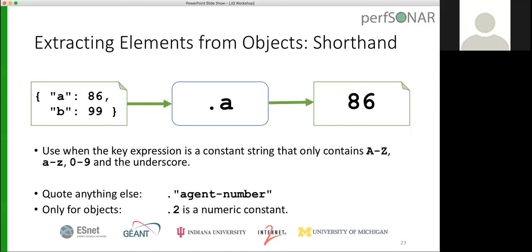There is a shorthand for doing this, so you don't have to type all the brackets and strings and so forth. If you have things that look like identifiers, which in most languages is A to Z, uppercase and lowercase, 0 through 9, and the underscore, you can simply say dot and the name of the field you want to pull out. So similarly to what we did a couple of slides ago, here we just pull out the A pair just by using dot and the name of the pair.